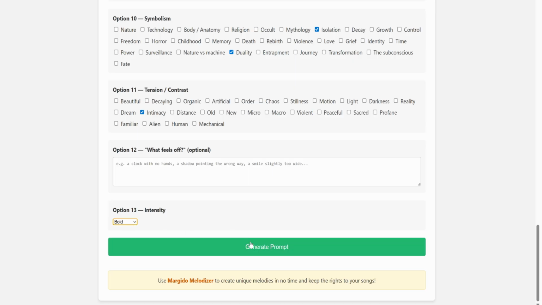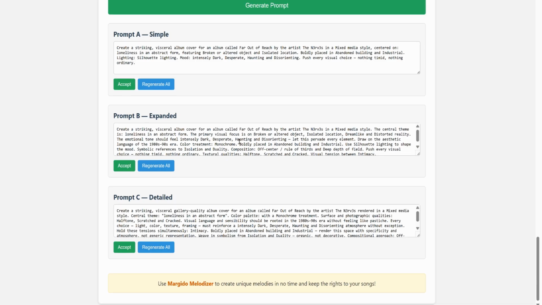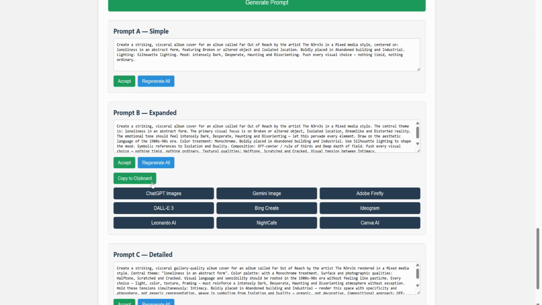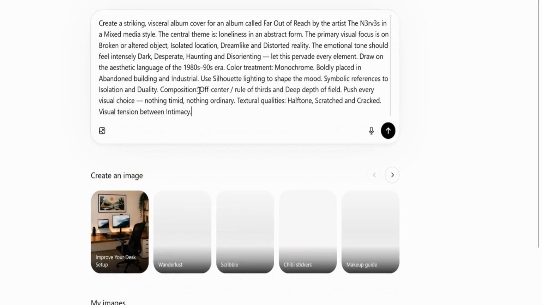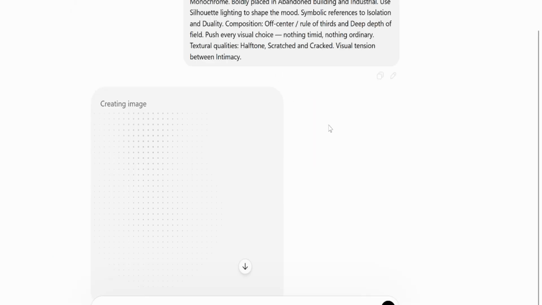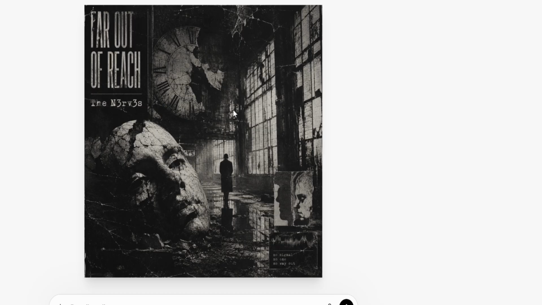Yeah, I think I'm happy with that. The detailed prompt looks a little bit too much. I'll go with expanded, copy to the clipboard. Okay, and let's do ChatGPT image, which is really excellent. Let's see what it makes for us. Oh yes, yeah, that's spot on. That is beautiful. So now we have a song, complete with cover art.